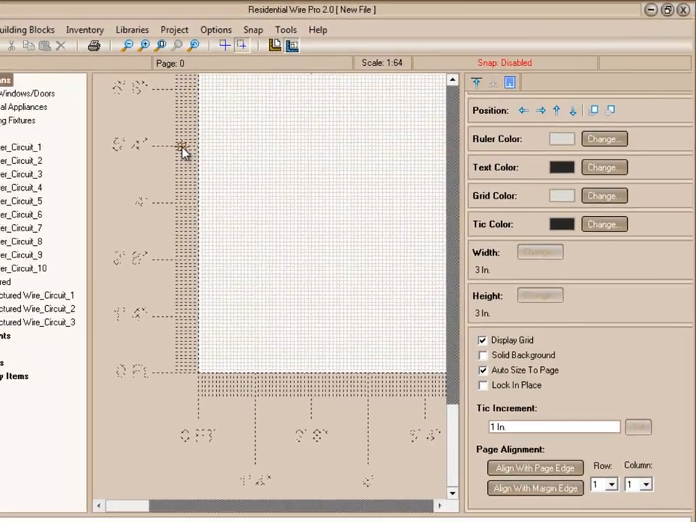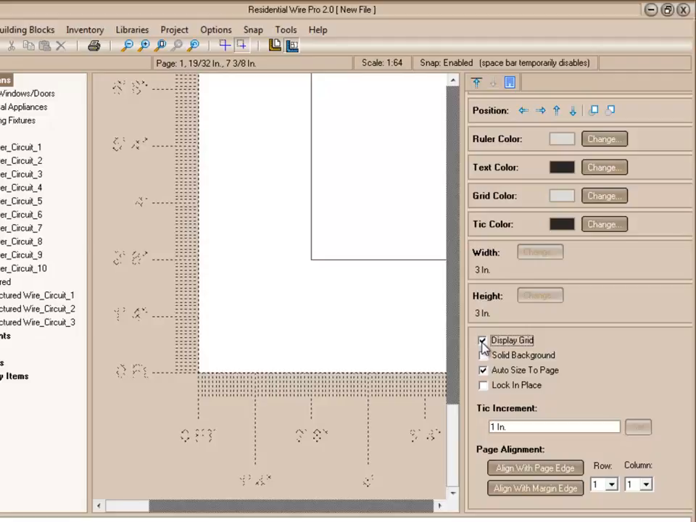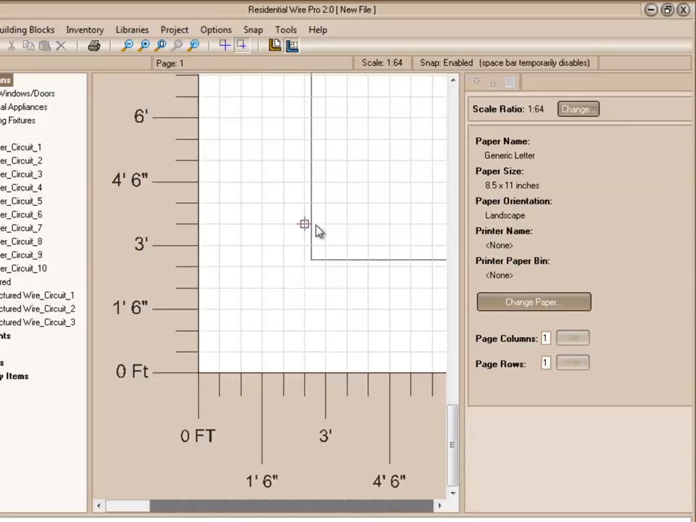If we click on it, we have properties over here to change the text color, grid. We can choose whether we want the grid to be displayed or not displayed, background, auto size to the page. Also down below is where our 1-inch increments are set. We're going to change that to 6 just to show you. So we have 6 inches, and now you see that the grid is being adjusted and my snap is now snapped into 6-inch increments.